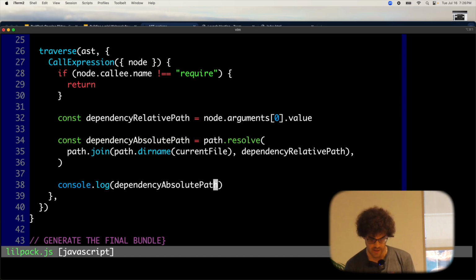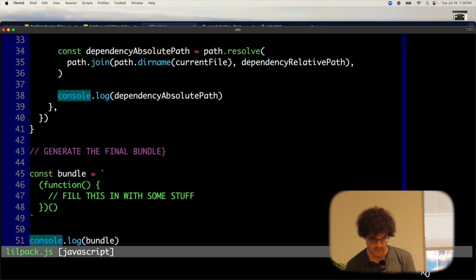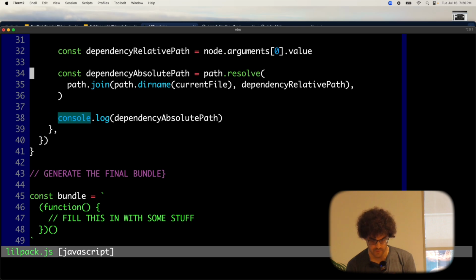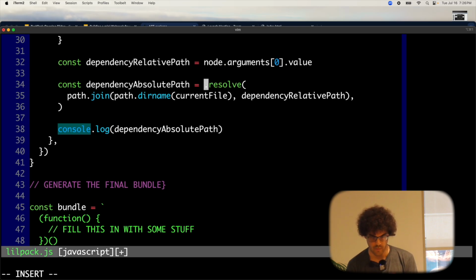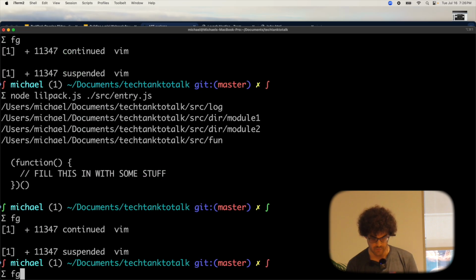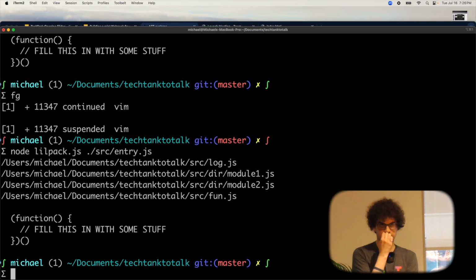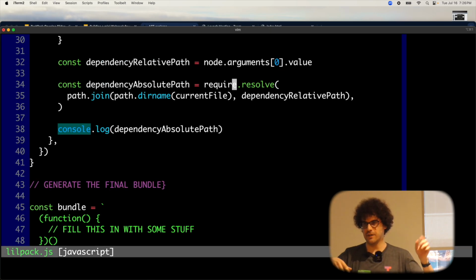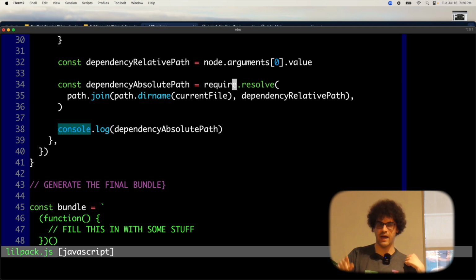And we may actually want to change this instead to require.resolve. We end up getting what we want. So this might not have mattered, but this is just a subtle difference between require.resolve and path.resolve that we can come back to later. Require.resolve will give us the file extension in this case. So we do have the absolute paths of all the dependencies that we need now.